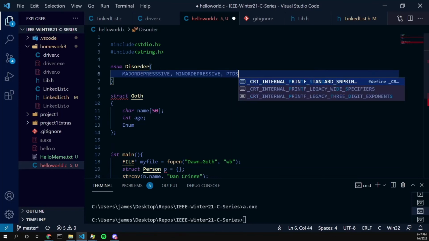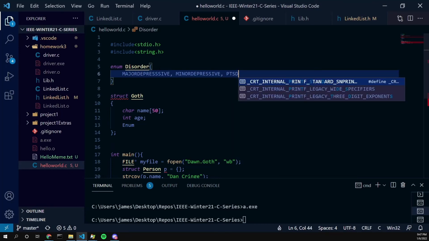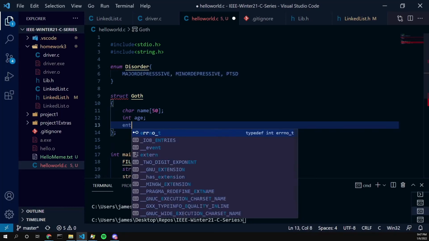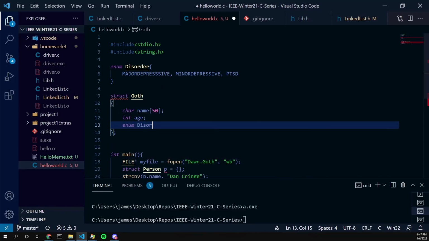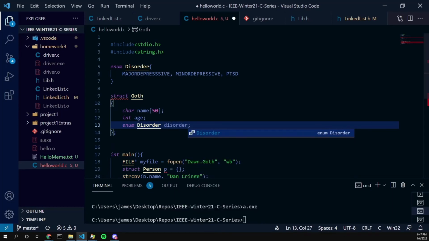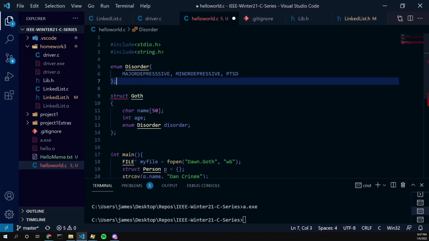PTSD. That's a disorder. I don't know if that's a goth disorder though. Okay, so you have to have an enum disorder as well. Sure. And I'll call this disorder. There we go. Okay. So this is a pretty successful struct we got going here.